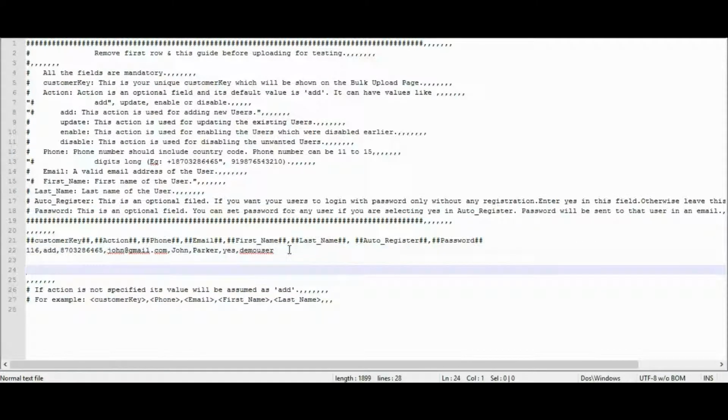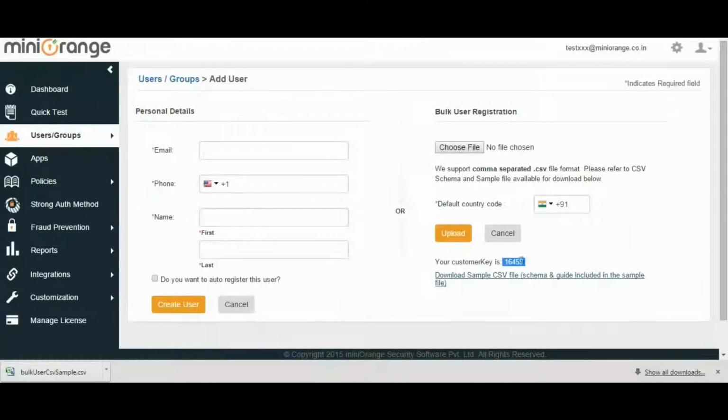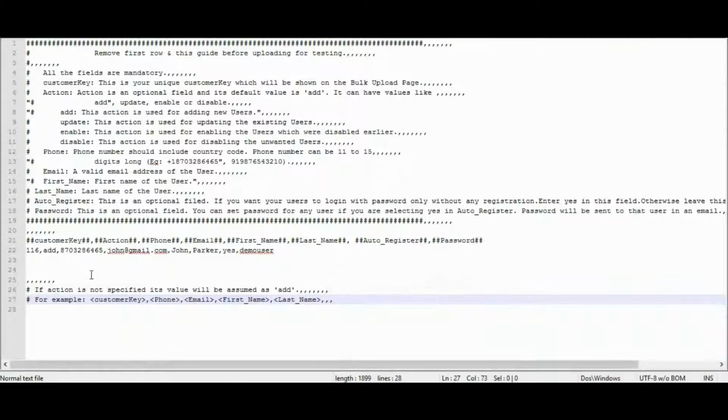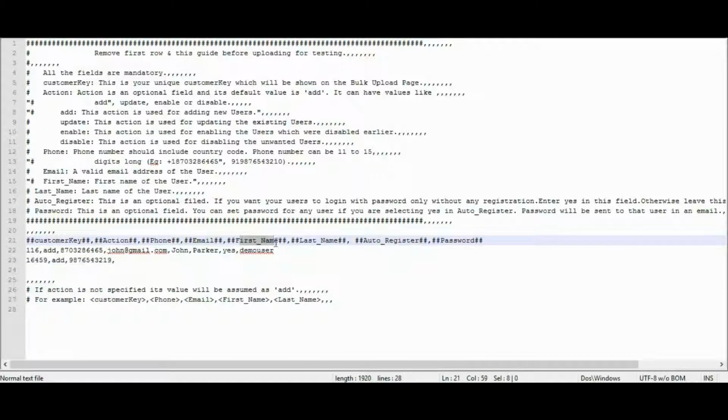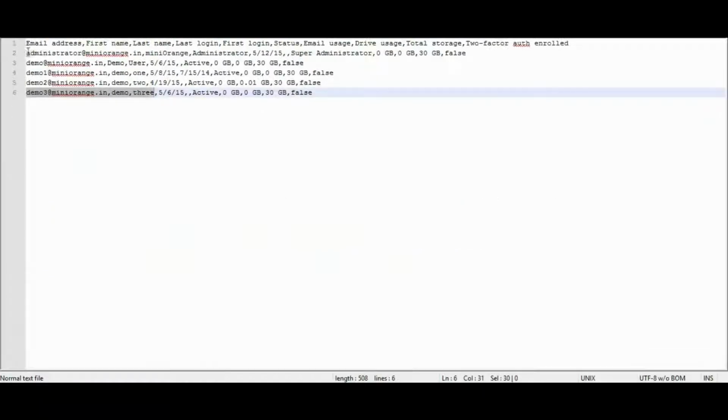Following the pattern, type in the details of the users. First type in the noted customer key. Then its action, that is to add. Then the phone number of the user. Email, first name and last name can be obtained from the CSV file of Google Apps.